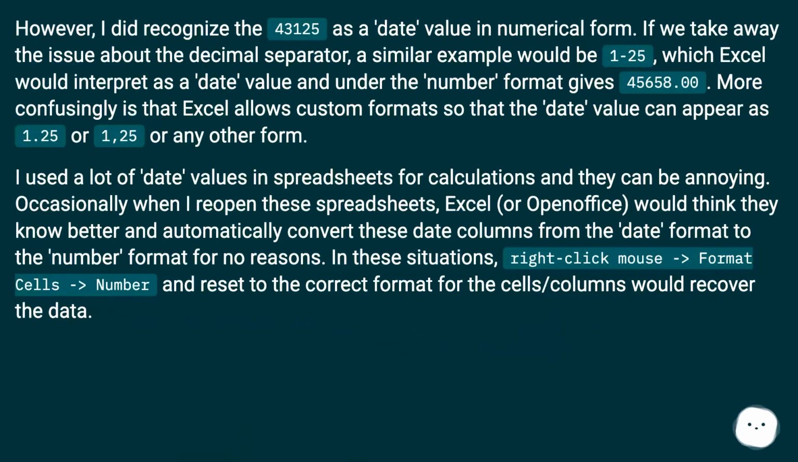However, I did recognize the 43,125 as a date value in numerical form. If we take away the issue about the decimal separator, a similar example would be 1/25, which Excel would interpret as a date value and under the number format gives 45,658.00. More confusingly, Excel allows custom formats so that the date value can appear as 1.25 or 1/25 or any other form. I used a lot of date values in spreadsheets for calculations and they can be annoying.